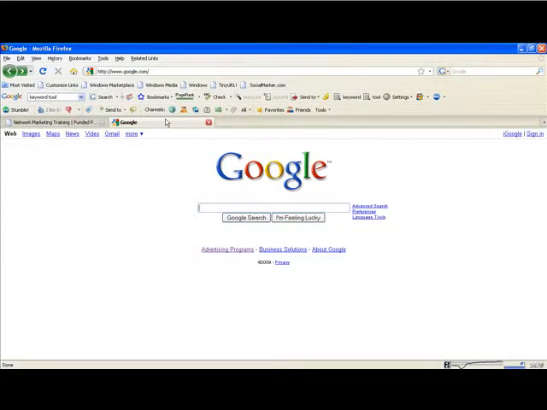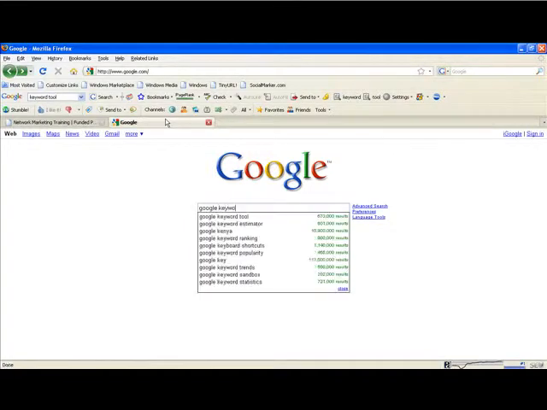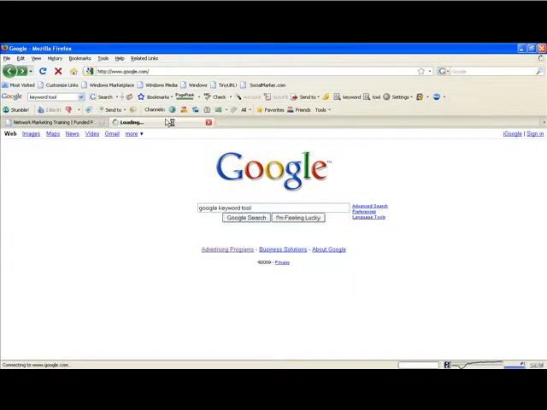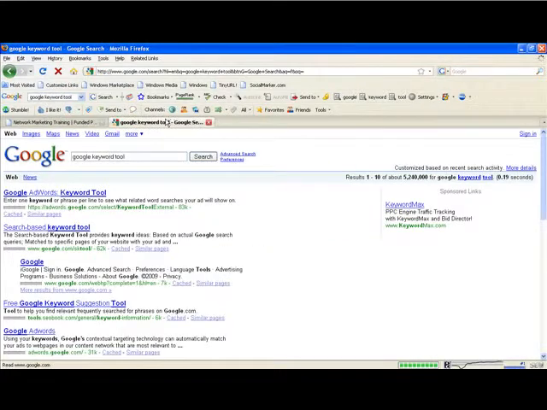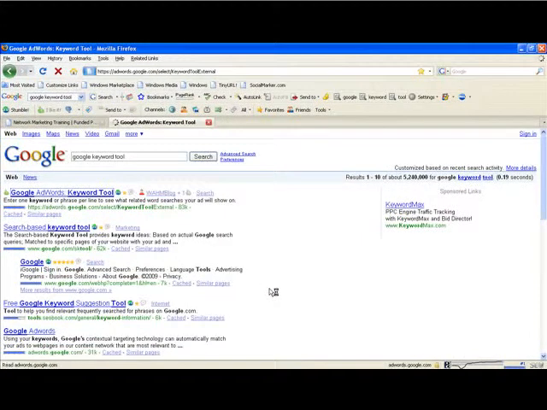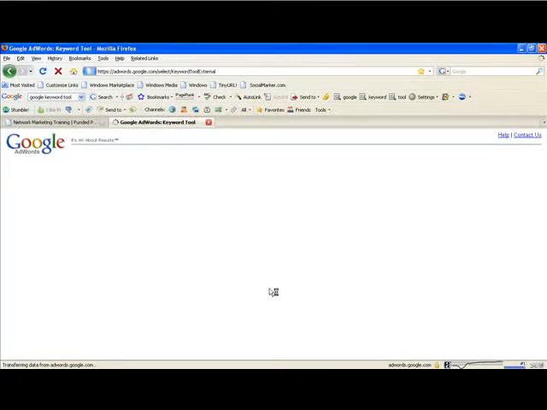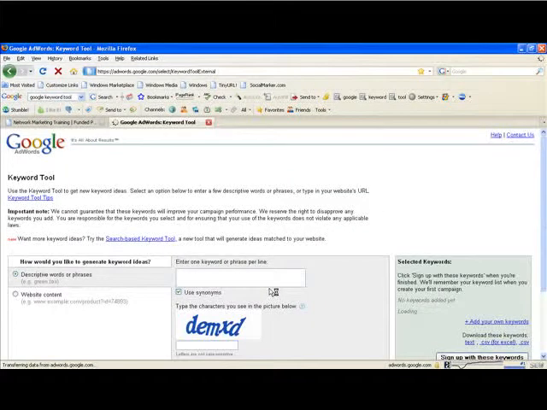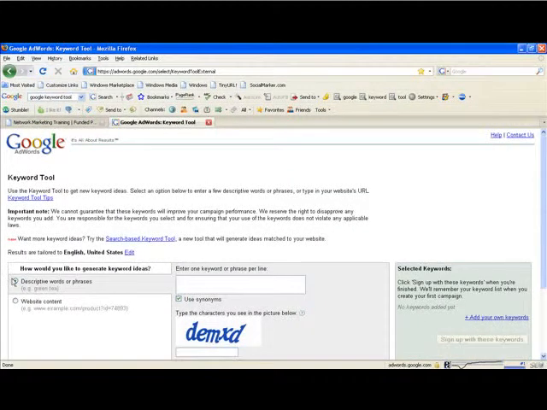If you don't know how to find the Google keyword tool, just go to google.com and type in Google keyword tool, click search, and the first tool that's going to pop up is the Google keyword tool, and this is what I recommend that you use. It gives you awesome results. So how it works is in the box right here, you want to make sure the button's highlighted for descriptive words or phrases, and let's just pick MLM.